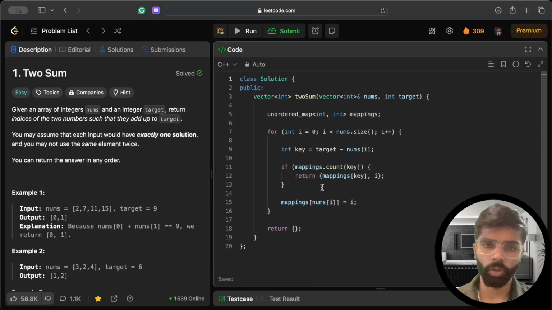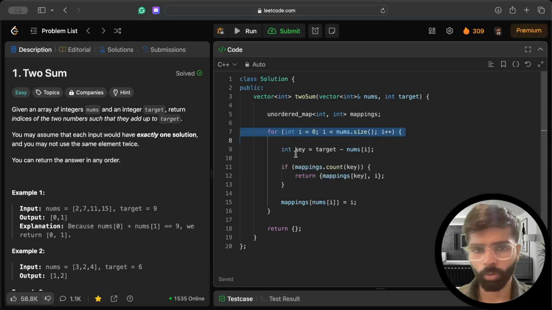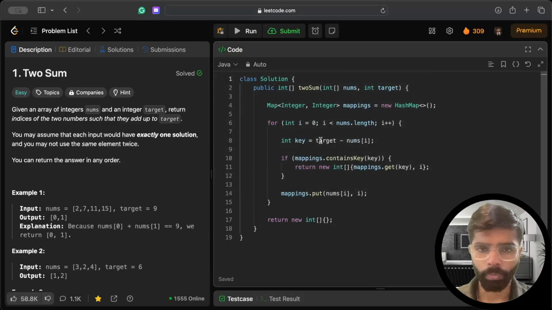Let's quickly look at what the code looks like in C++ and Java. In C++, instead of using a dictionary, we use something called an unordered map. And the logic remains the same, where we use one for loop, we subtract nums from target to get the key, we check if the value is present in the hash map. If it is, we return the indices. If it's not, we add it into the hash map. Java code looks pretty much the same, where you have the hash map, the for loop, subtracting nums from target to get the key, checking if the value is already present in the hash map, and returning, or adding it to the hash map if it isn't present.